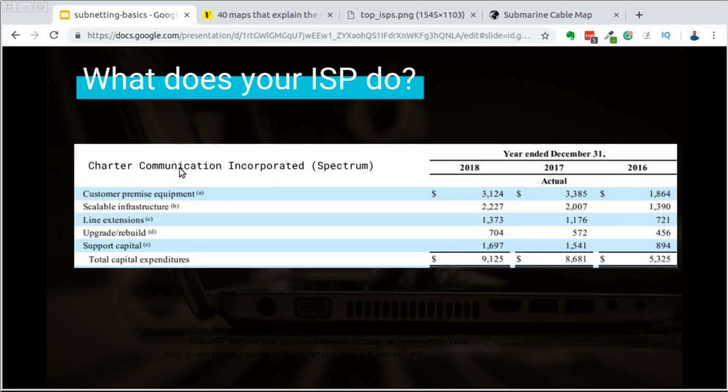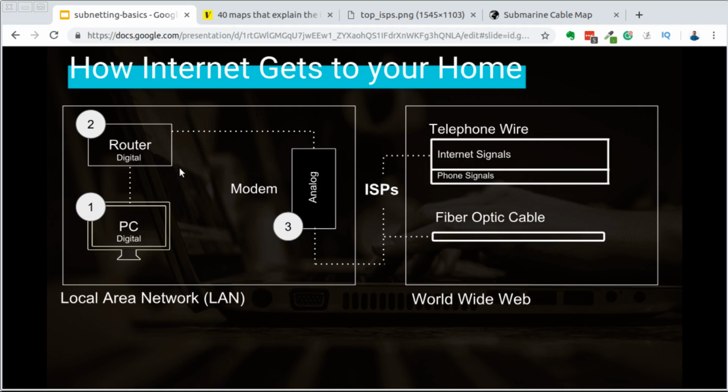The reason that they do that is because these are essential to getting internet into your home. Now, in this diagram, you see on the right is the World Wide Web, which is nothing more than a bunch of wires that are owned by one of the internet service providers, which sits here in the middle between your home network, or the local area network, on the left and the greater World Wide Web.